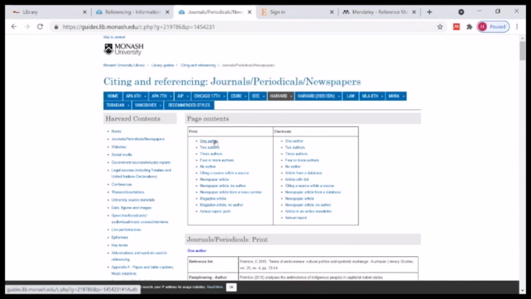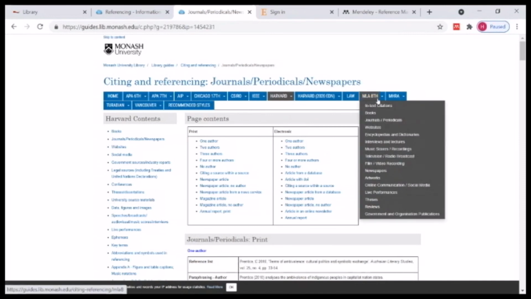If it's one author, it will tell you how to do that. If it's 2 or 3 authors, if it's an annual report, if it's a government publication, this is how Harvard cites them. The language people will go for MLA, and this is the 8th edition, and I hope this is the latest edition. So the same for journal articles, for all the language people, this is how you cite them.